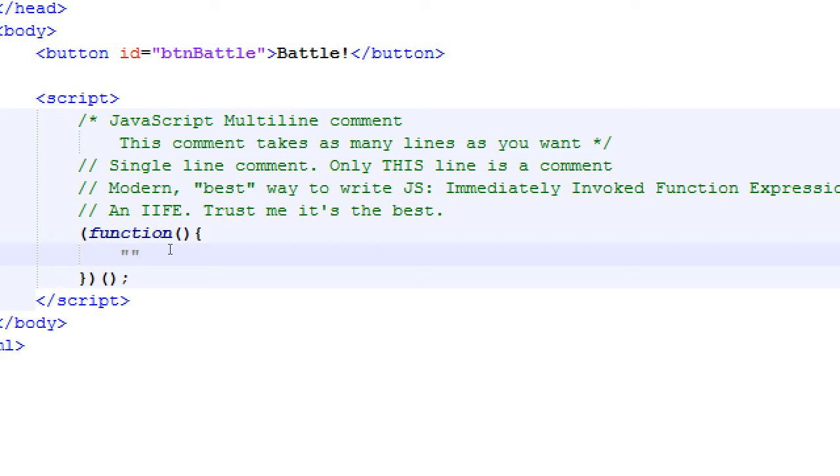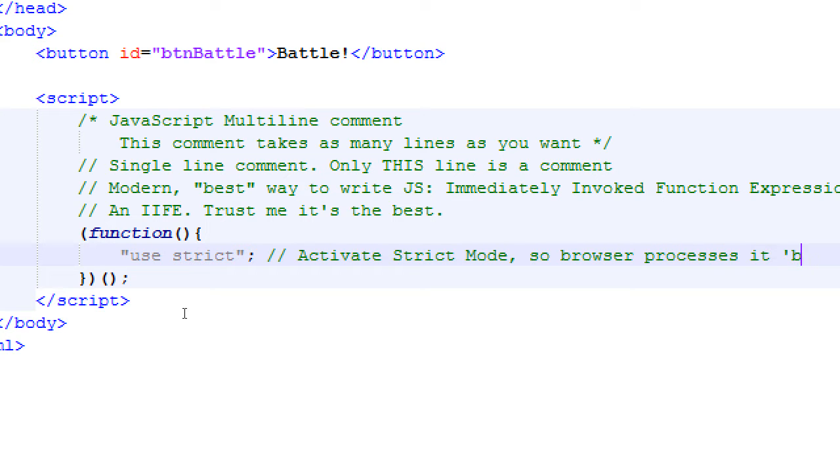Open quote, end quote, semicolon. Inside the quotes, use strict. Activate strict mode, so the browser processes it better.